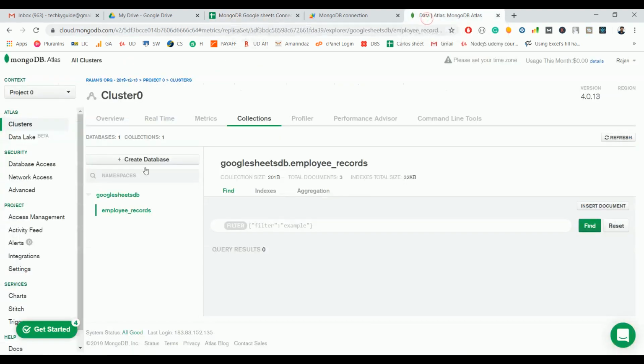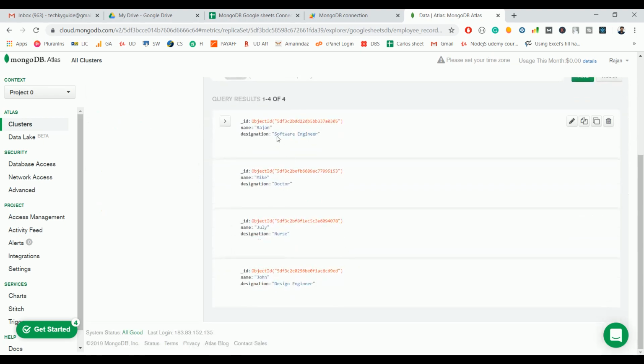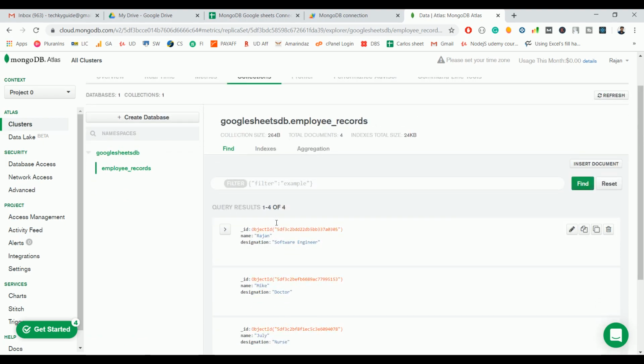Now we will go back to MongoDB. Let's refresh this one, and here you go. So we got the 4 records from our Google Sheet in MongoDB. You can see it created an ID, which is obvious, and along with that I got the name and designation, and that's it. This is how you need to connect your Google Sheet to MongoDB.